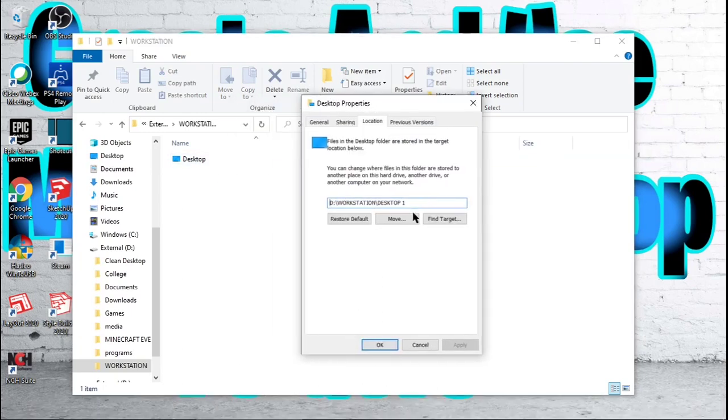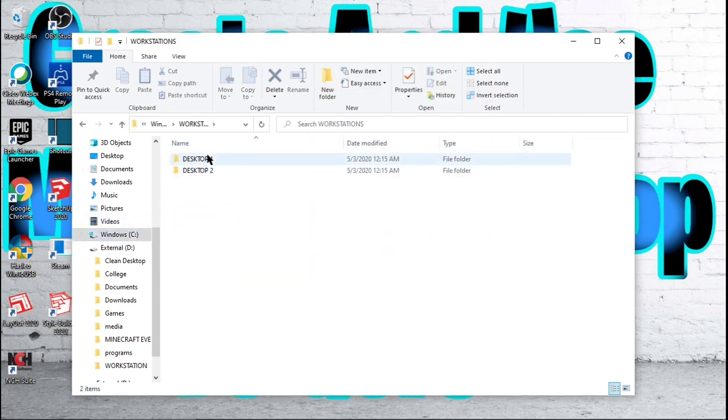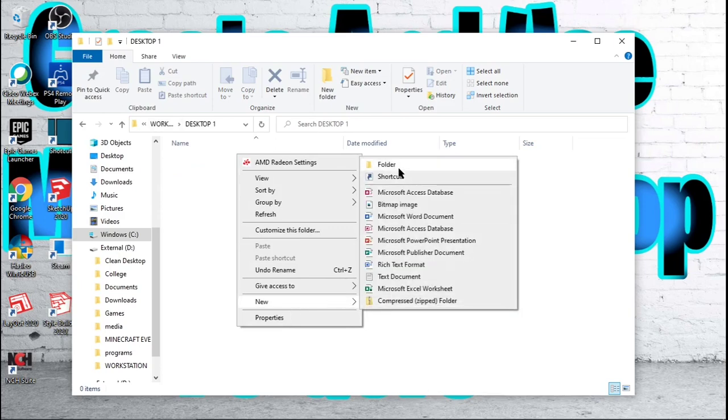Now notice right here how it says Desktop 1. Right here it only says Desktop. It does not differentiate between 1 or 2. So in order to fix this problem so we can make sure that we are staying organized, you want to make sure that in your C drive with your Workstations where it says Desktop 1 and 2, you actually have another folder on the inside with your desktop.